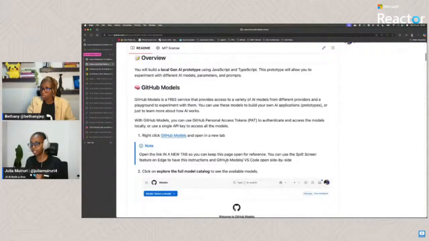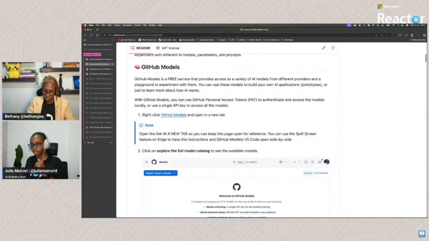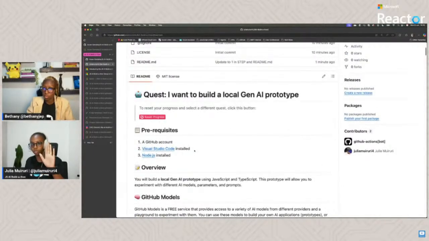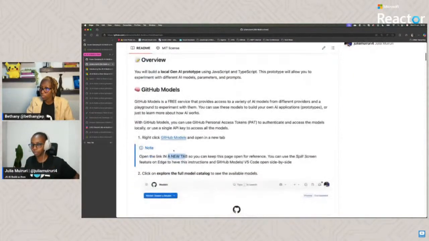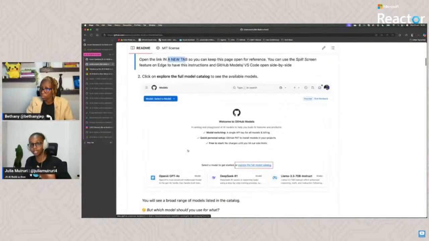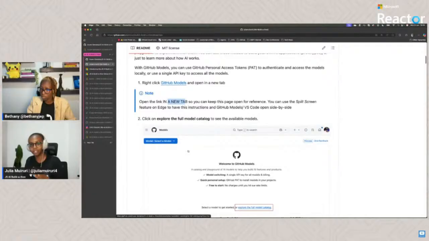As Bethany mentioned, you have these different steps. We have this recommendation: if there's a link or a reference to any external service, try and open it in a new tab. The reason is that you need to have this page available to keep referencing the steps. In this case, I want to learn about GitHub Models, and as you can see, it's very descriptive and comprehensive. By the time you're done with this quest, you have all there is to know about this particular offering.